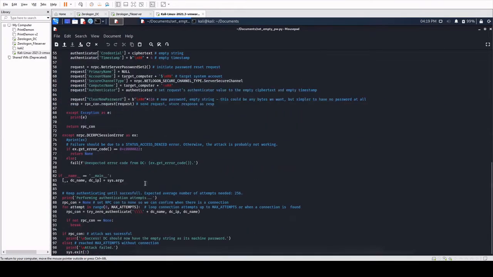Let's scroll down to main. The arguments that we're taking in are going to be the domain controller's name and the domain controller's IP address. You'll see me type those in when I actually run the script in the next step. The first thing we do after that is set RPC connection to none. This is just a variable called RPCCon. It's going to be equal to none.